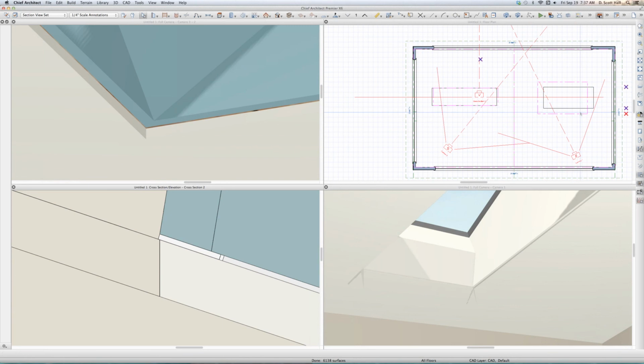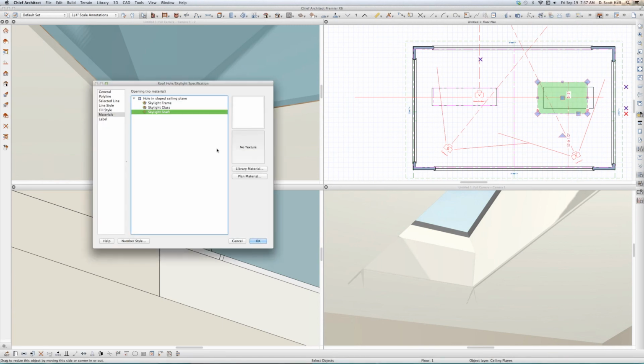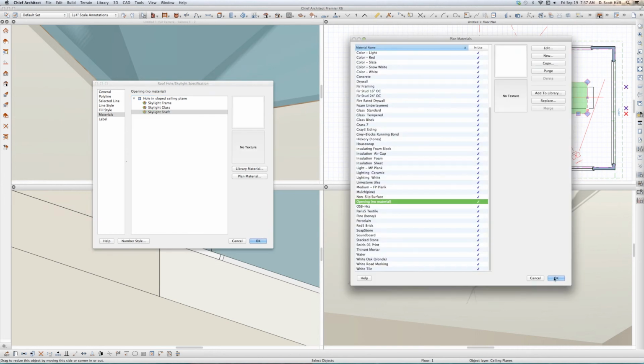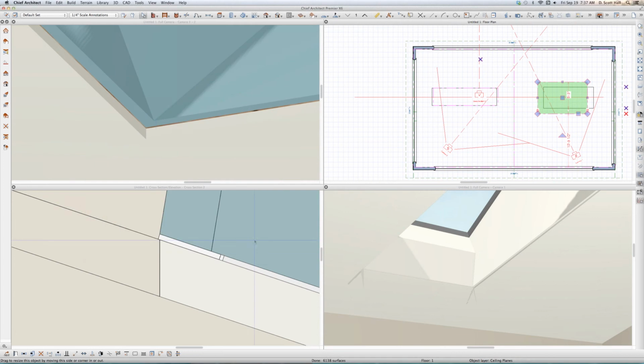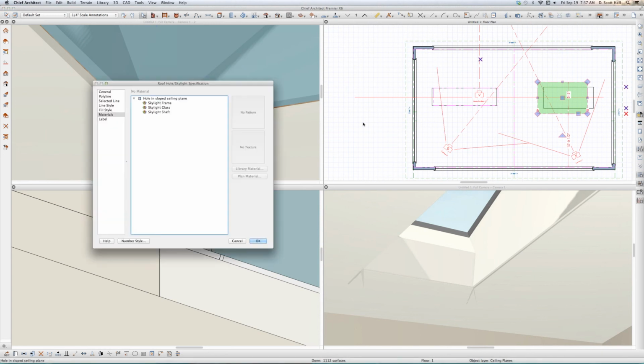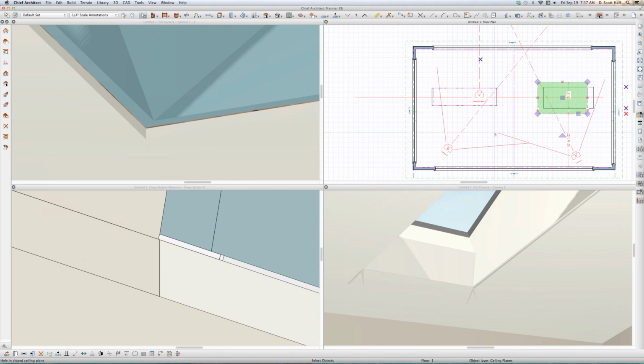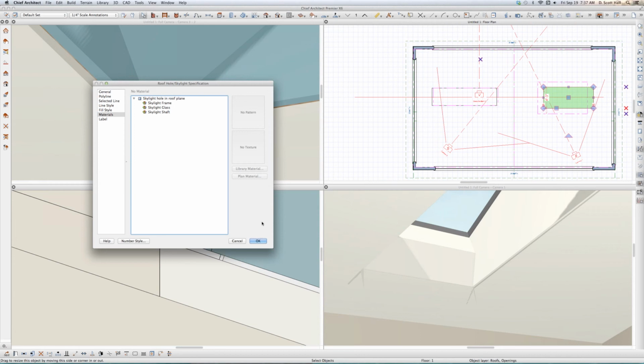Watch this. So I come over here to the ceiling shaft. What's the material? Oh, it is opening. Oh, did I mess it up? No, you're not even seeing it. Hang on. Let's change that skylight shaft for this. Oh, that's the roof hole? Did I screw things up already? Roof hole, skylight.